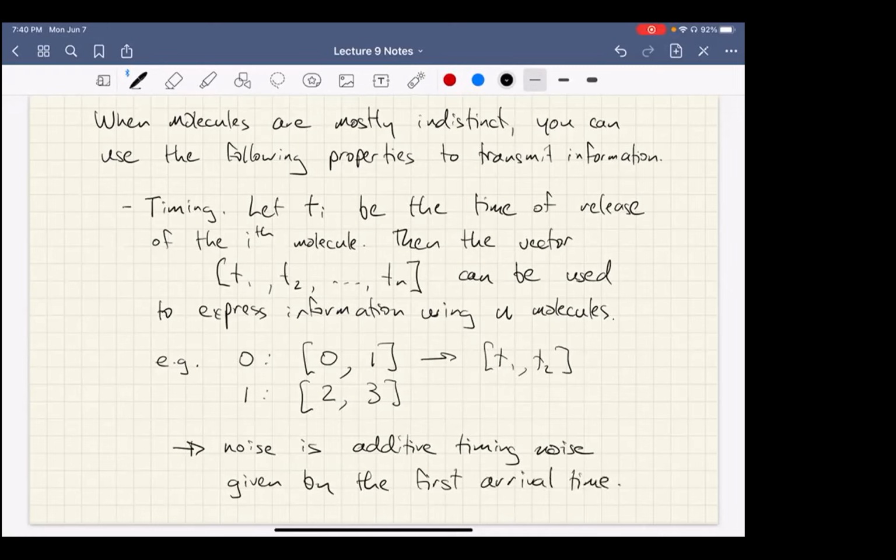So that's, again, for absorbing receivers. First arrival time is relevant for absorbing receivers, but if your receiver is absorbing, then what you'll see is that you transmit at this time. The first arrival time is whatever time you released your molecule plus the first arrival time, giving you basically additive noise. So that's nice because it recovers a lot of what we like to think about in normal communication, which is how to deal with additive noise channels.